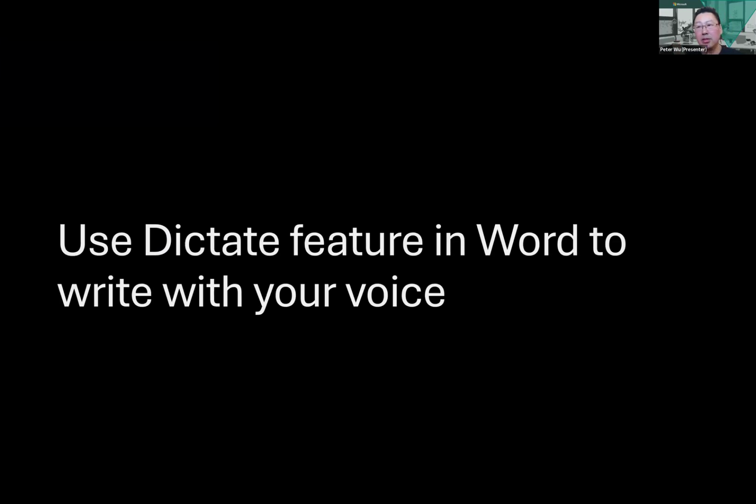Next, I'm going to get into some features that are geared toward people with limited mobility. So if you can't type, or if it's just slow or difficult or painful to type, dictating is an option you can use. And we have dictation as a built-in feature in Word. So I'll just show you what that looks like quickly.